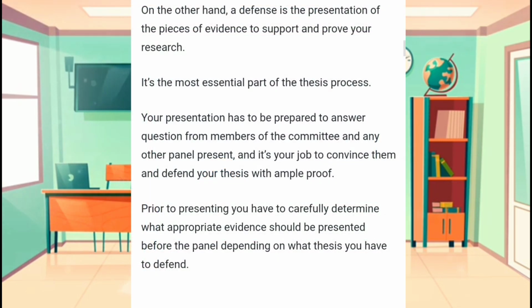On the other hand, a defense is the presentation of the pieces of evidence to support and prove your research. It's the most essential part of the thesis process. You have to be prepared to answer questions from members of the panel and any other panel present, and it's your job to convince them and defend your thesis with ample proof. Prior to presenting, you have to carefully determine what appropriate evidence should be presented before the panel, depending on what thesis you have to defend.